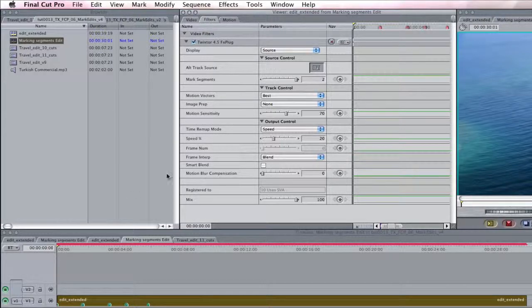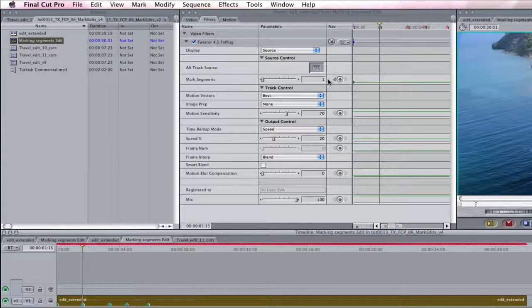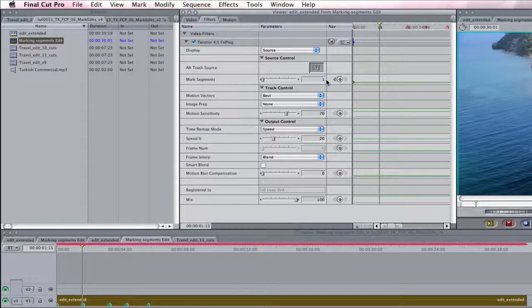frame 0. Here, where it says Mark Segments, let's go ahead and enter 1 in the dialog box and set the keyframe by clicking on the keyframe icon to tell Twixtor that we are marking the first frame of a segment. Next, we go to the last frame of the first cut at 1 second 15 frames and enter 1 in the dialog box to tell Twixtor this is the end of the same segment. We marked 1 at the first frame and 1 at the last frame.